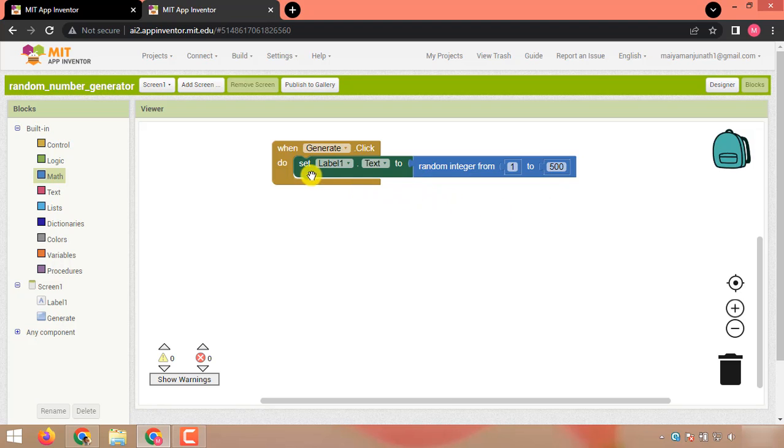Okay. Now let me read this out. When generate button is clicked, set the text of label 1 to a random number between 1 and 500. That is what this means. Okay. So this will generate a random number and it will be sent to this label. Okay. And when we click on generate button, that label will be displayed to us.